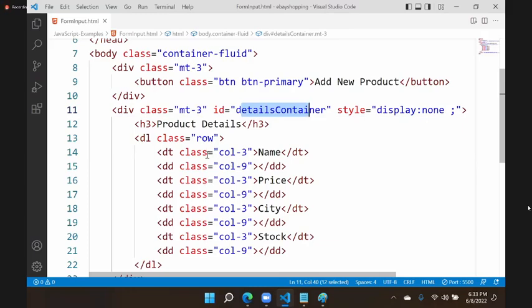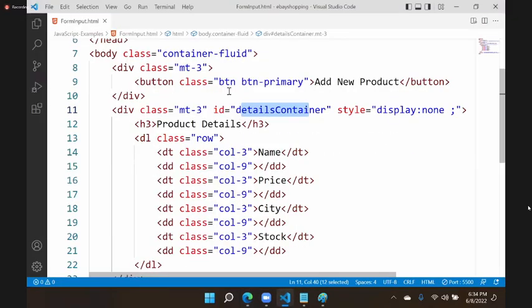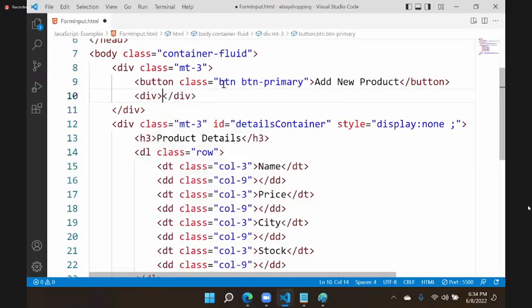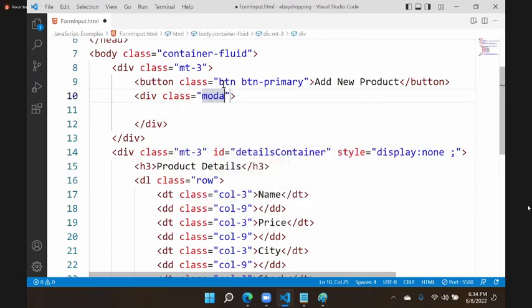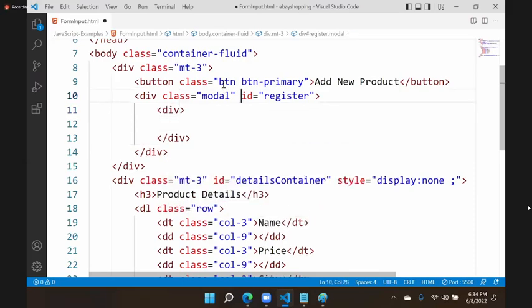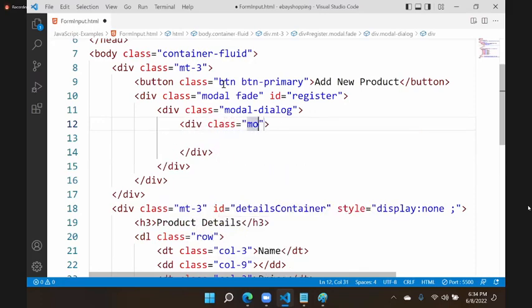So first, I am not designing a form directly here because I don't want to waste the screen space. I will create a pop-up. Then here we will just design a container with class modal. You know, ID as register modal. Okay. And this modal will use fade. Okay. And it will have a class modal-dialog. You know how to design a modal. We need a class modal-content.